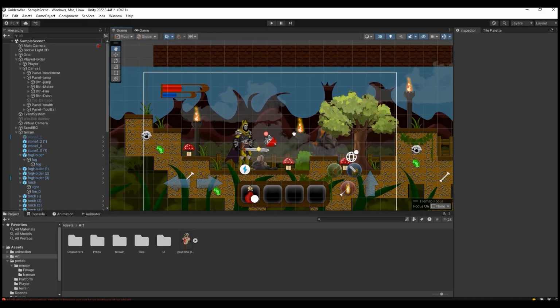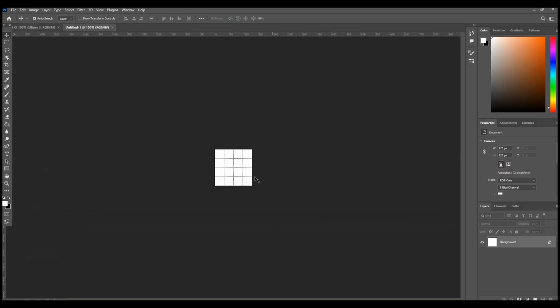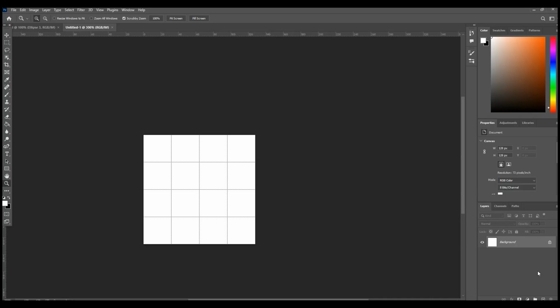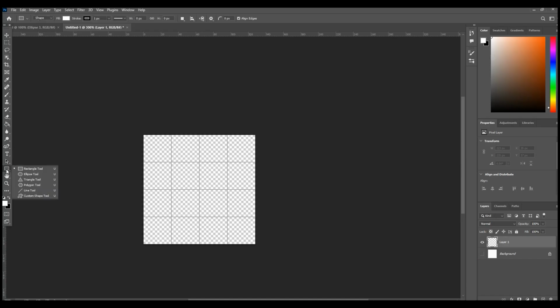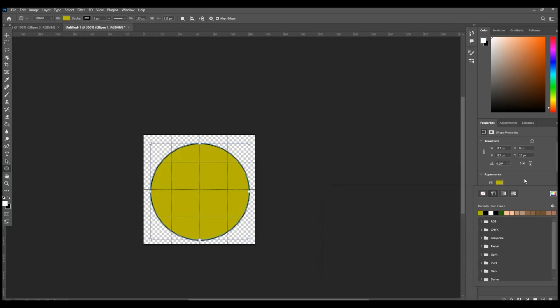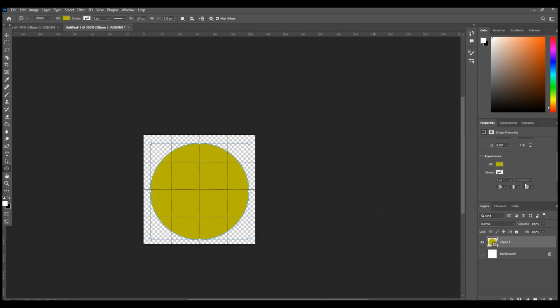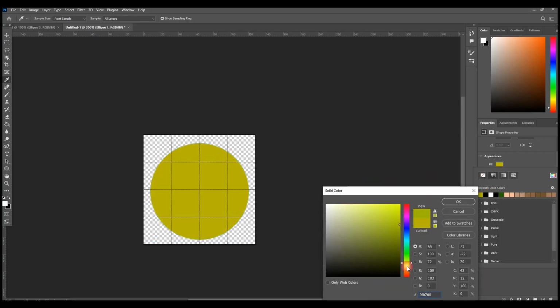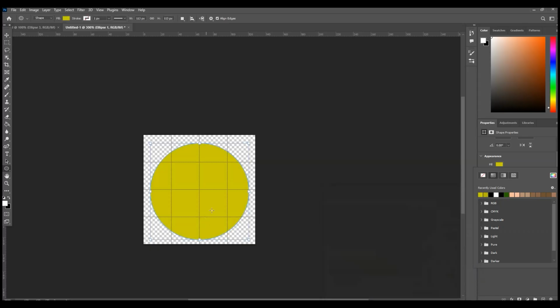Okay, now let's go and add our coin. So let's make the coin in Photoshop very quickly. The size is 128 by 128, for example, and it's very simple. Just a circle with the golden color and no stroke. The color is not good. What is that? I think that's better.